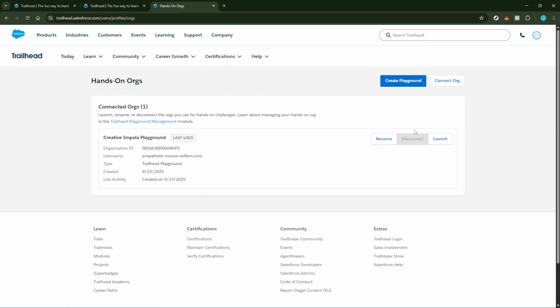Once you've clicked disconnect, you're almost done. However, to ensure you don't accidentally remove the wrong playground, Salesforce will ask you to confirm your action. A confirmation prompt will appear asking if you're sure you want to disconnect and delete this playground. Take a moment to double check that you've selected the correct one. If you're sure, confirm the deletion. And just like that, your chosen playground is removed from your account.